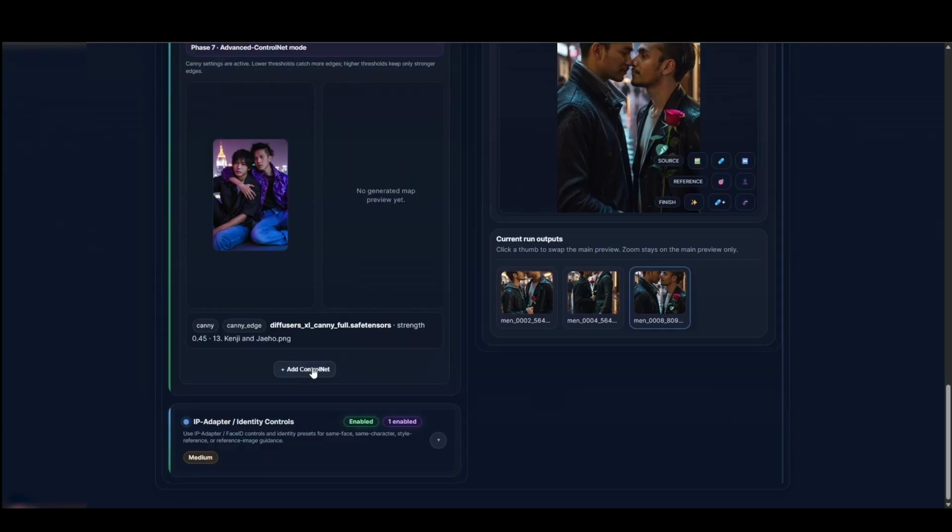You can add a ControlNet from here if you want to add one. Like I said, there are a lot of bugs here. This is actually the first version I'm releasing, so I have to check everything and do an update, like within the next week.